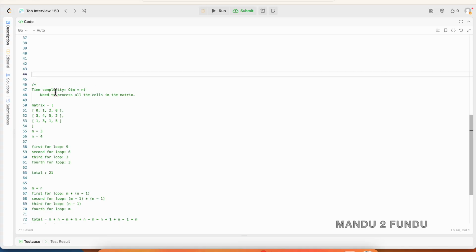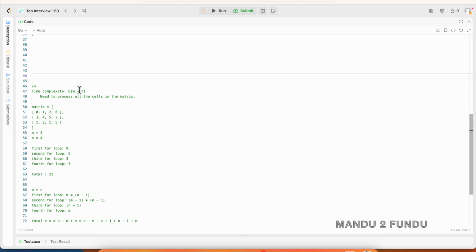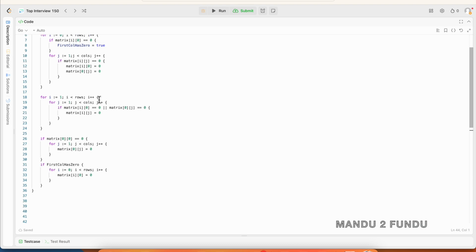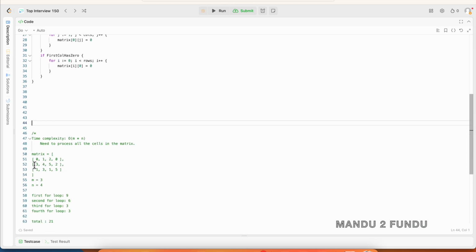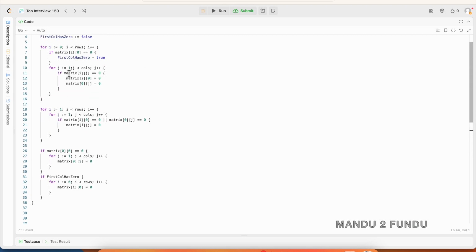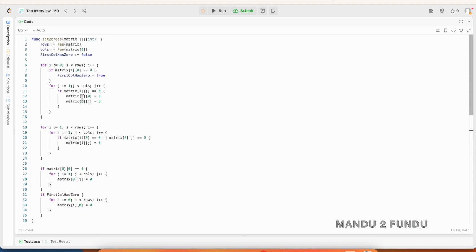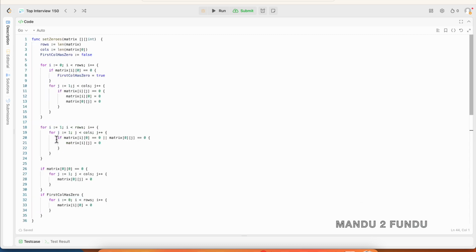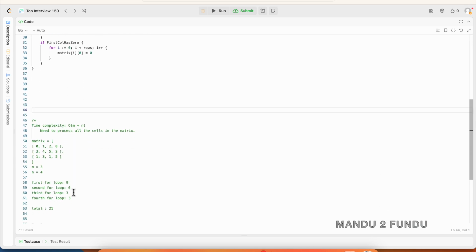The time complexity for this solution is order of m times n. We calculate the time complexity in terms of the write operation, that is updating the cell with value 0. For this input, the number of rows is 3 and the columns is 4. There are 4 for loops in this procedure. The first for loop performs 9 write operations, the second for loop performs 6, the third for loop performs 3 write operations, and the fourth one 3.